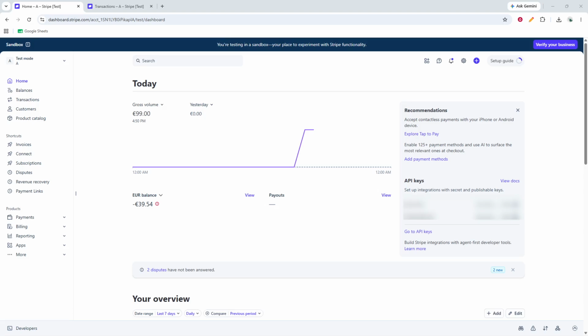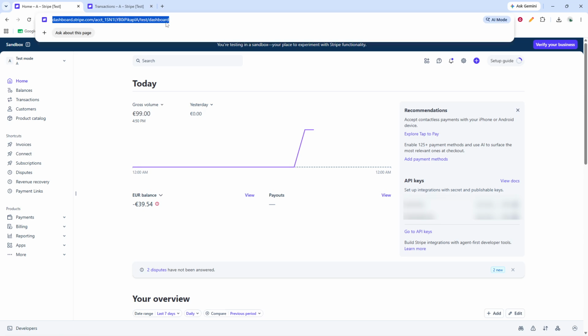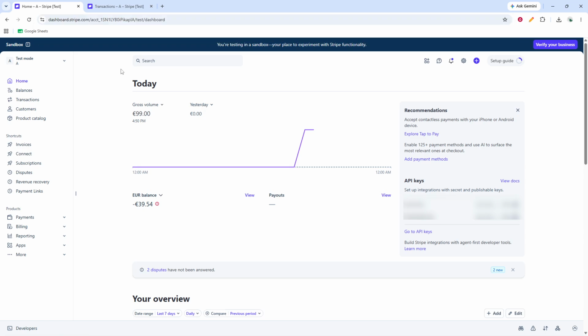In today's video, we are going to cover how to export test mode data to CSV in Stripe. Start by signing in to your Stripe dashboard. Before you go anywhere else, make sure test mode is turned on. This matters because the export will reflect the mode you are currently viewing. So if test mode is off, you may end up pulling live payment data instead of test data.